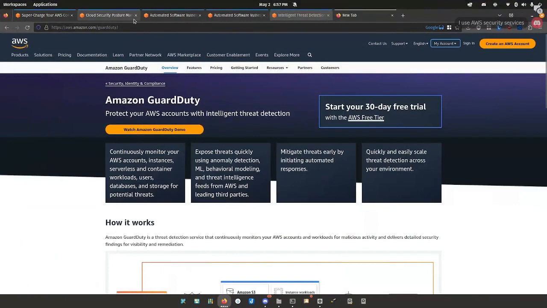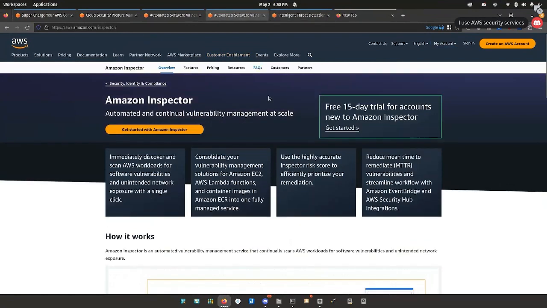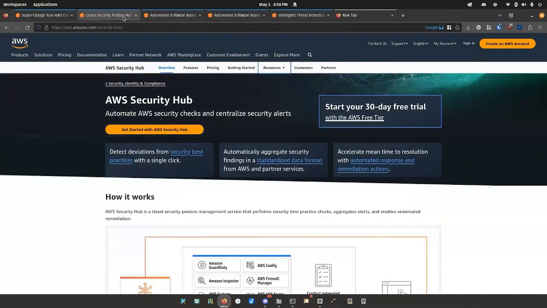So there are a couple different security services. There's GuardDuty, which I'll go over in a second. There is AWS Inspector, which I'm going to sneak into this doc. There is AWS Security Hub, and those are going to be the main ones I'm going to cover right now. Anyone familiar with any of those services?